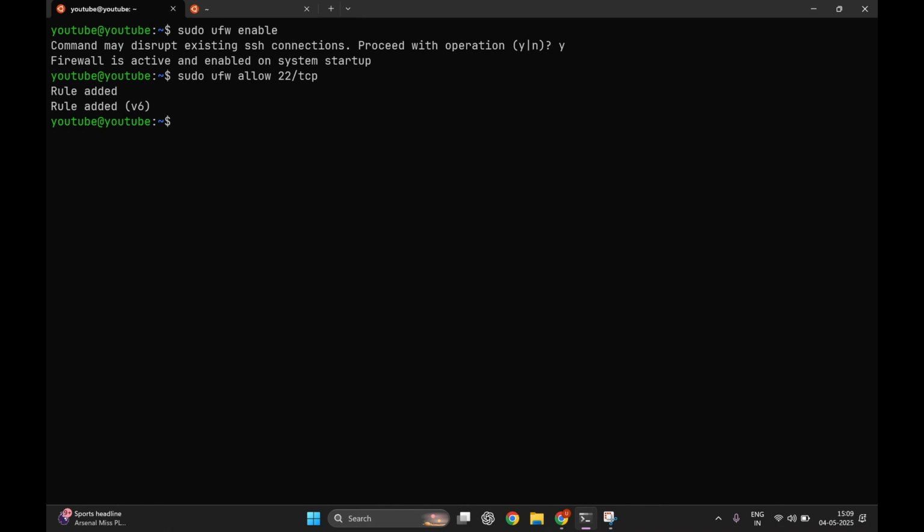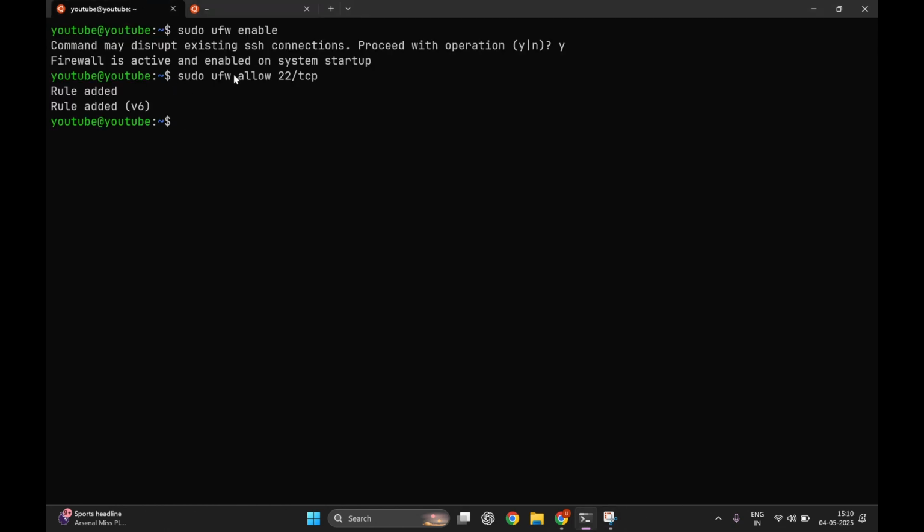Since the rule is added, let's go back to our local machine and run the same command once again. As you can see right here, the connection is successful. So what actually happened was the connection is not rejected because port 22 was allowed by the firewall.